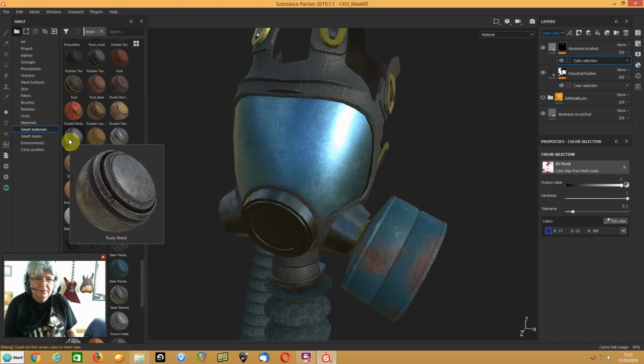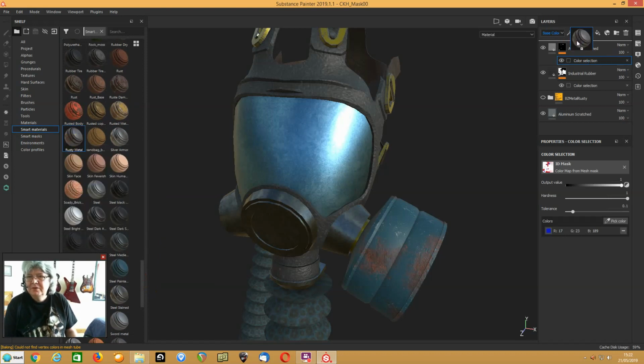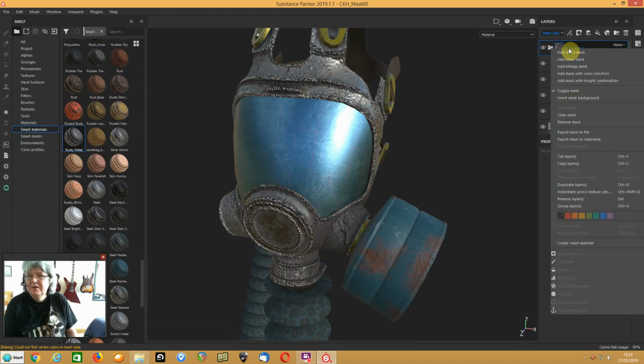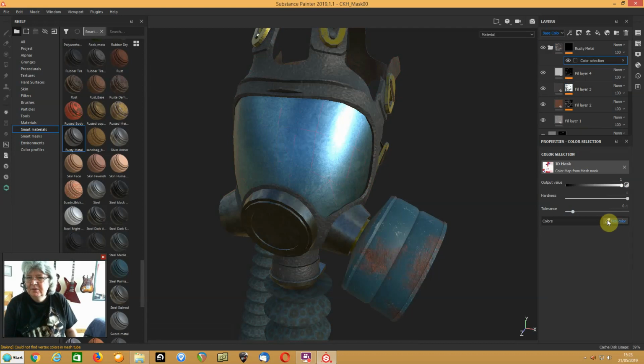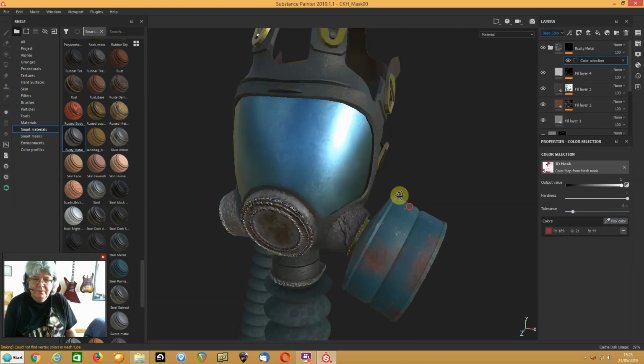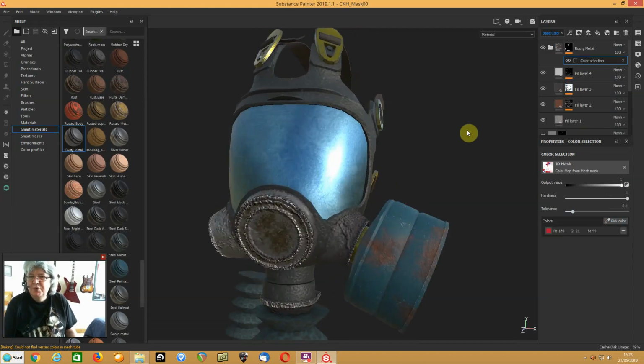Rusty metal. Yeah, go on, why not? You can also, instead of just dragging it onto the mesh, pull it up there as well. And again, I'll assign a colour selection. Ah, that's pretty intense, isn't it?